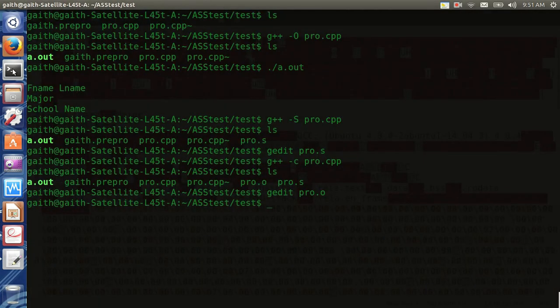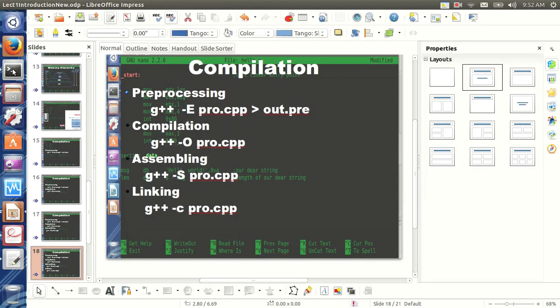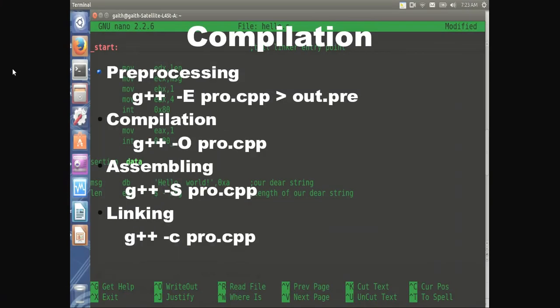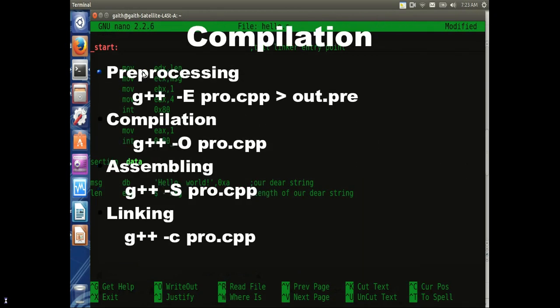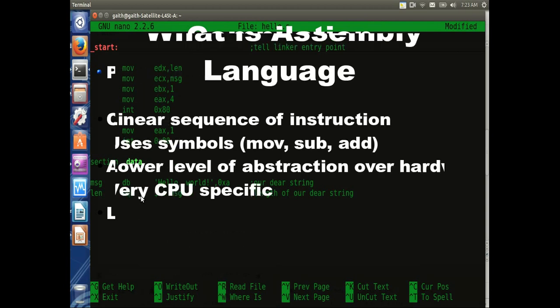So now we covered this. Let's go back to the slides and try to finish them. So those are the 4 steps. Remember, try to understand them: preprocessing, compilation, assembling, and linking.